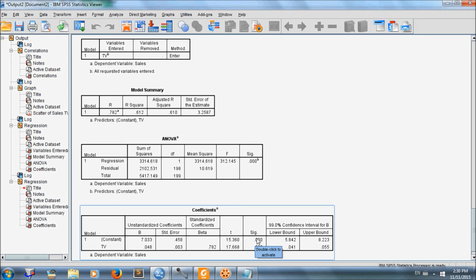And the 99% confidence interval for beta 1 is 0.041 to 0.055. So we are 99% confident that the unknown population parameter beta 1 lies in this interval, and the hypothesized value 0 is not part of this interval, so we have to reject the null hypothesis as we did by using the p-value. So this is all about constructing confidence intervals for the model parameters.